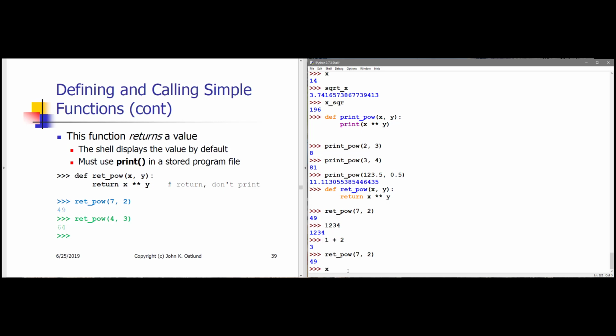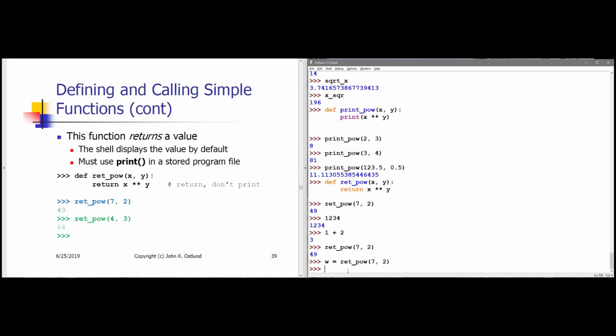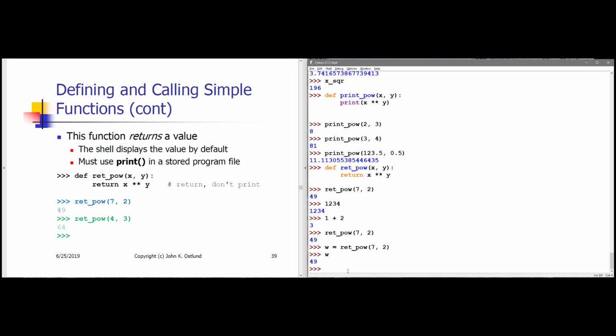Now, if I were to say x, well, let me choose a different variable name. So let's use w just to differentiate from x and y. So if I say w gets retpal of 7 comma 2, nothing is displayed on the screen here because the value that retpal returned is stored as the value that variable w refers to. Now if I ask to display the value that w refers to, now I see 49.